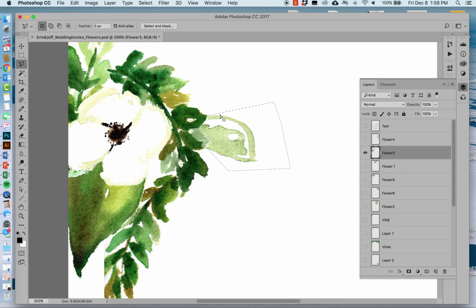Okay. So I'm going to deselect and I'm going to show you the next one. This is the magnetic lasso tool. So let's say you have a hard time keeping your hands steady and creating a selection around a certain shape. You can use this tool and it kind of guesses and figures out where you want to select for you.